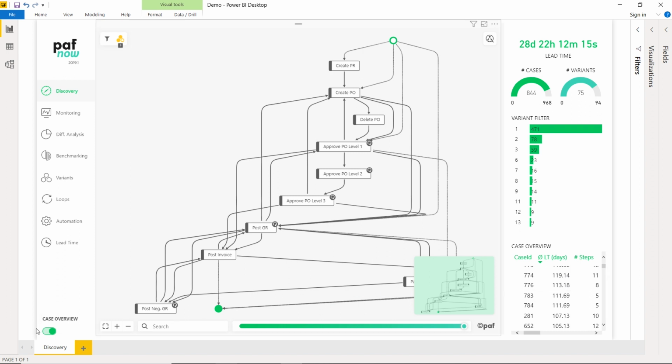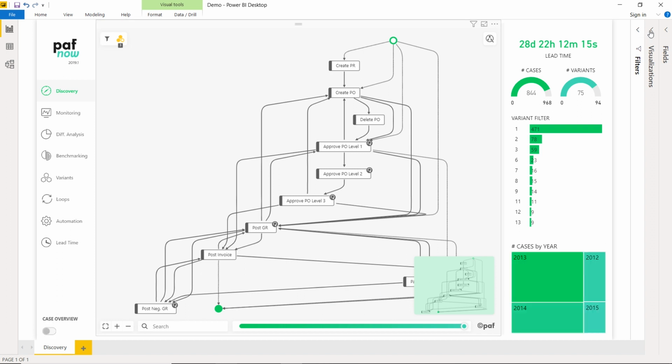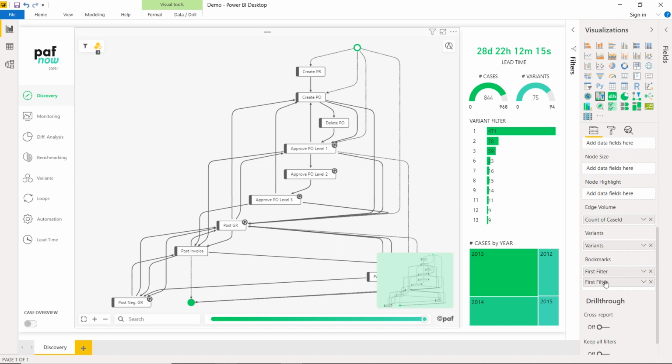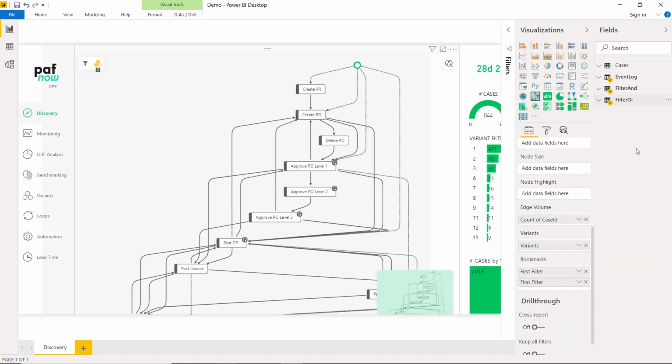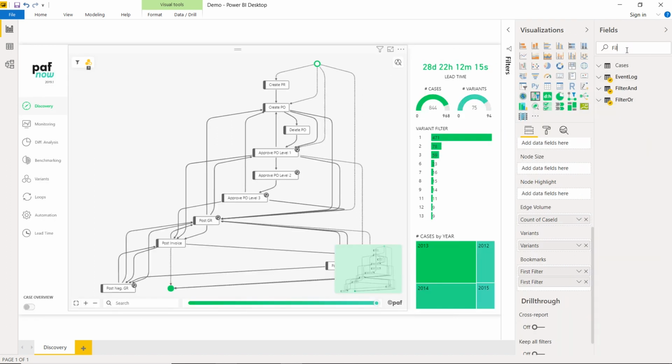If I would like to bookmark this visual, I'd have to fill in the Bookmarks bucket. For this, I would go to the Fields pane and add the 2 filter fields. You can find them in the Filter and Filter Or tables.